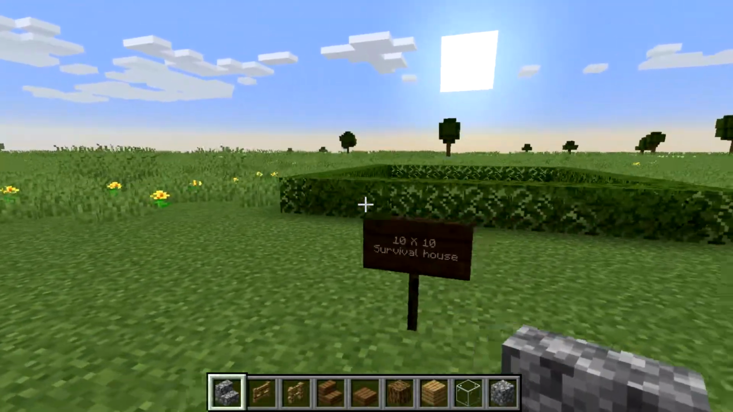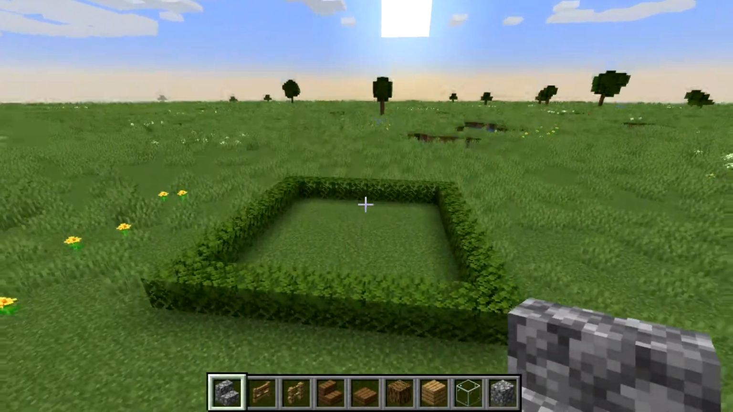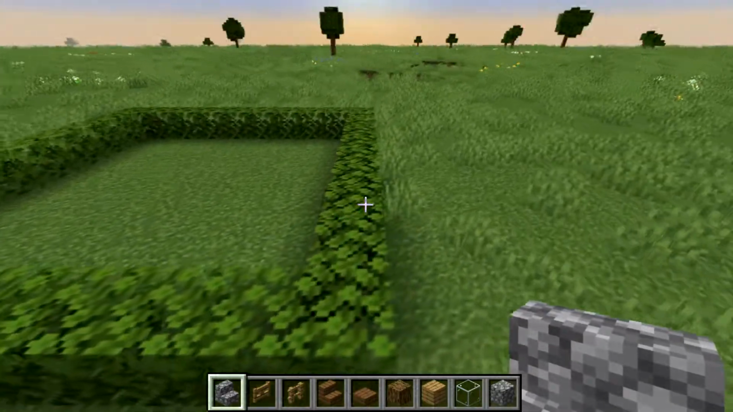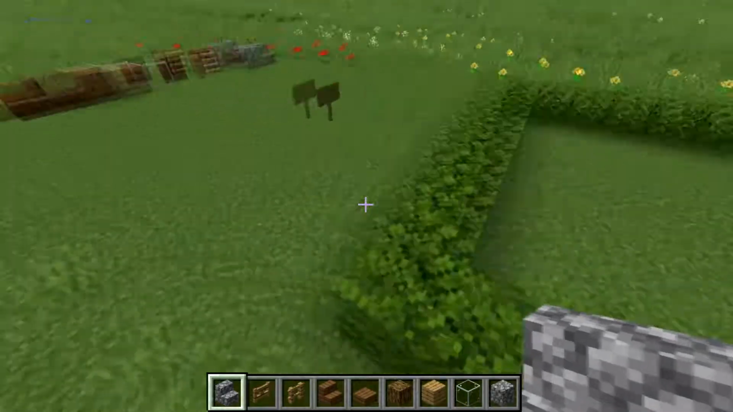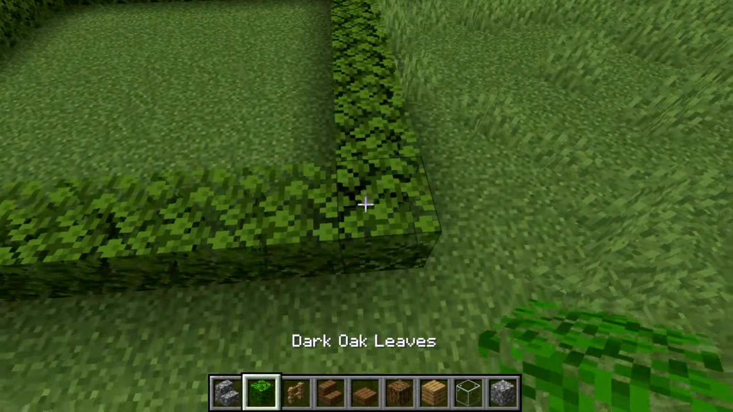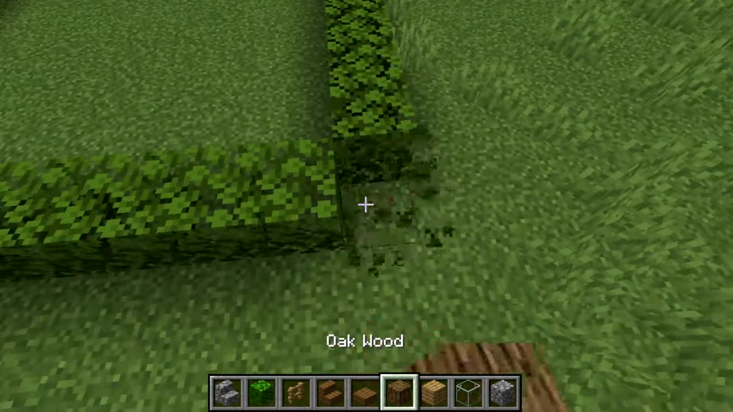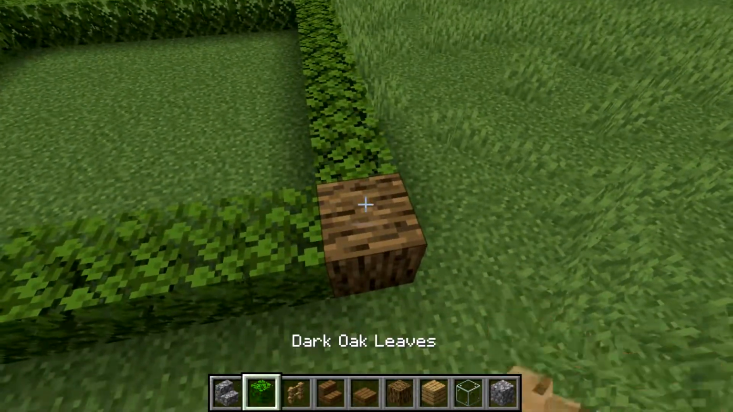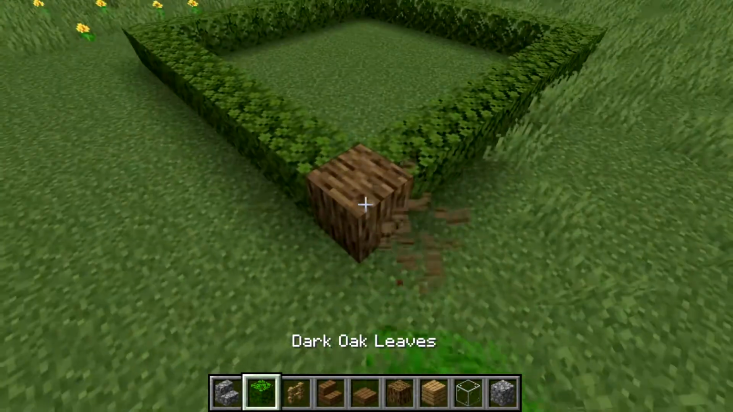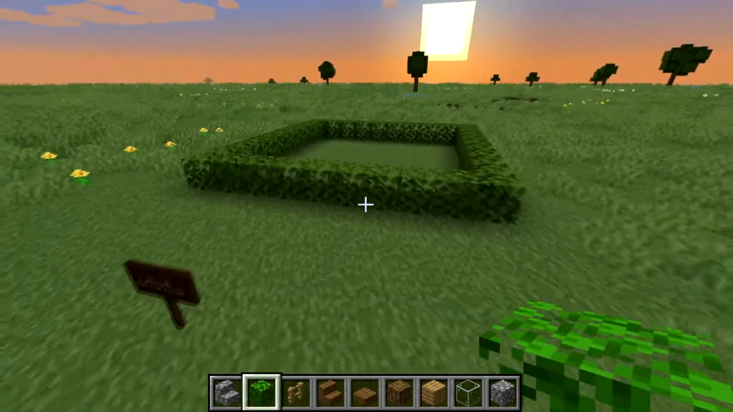So with all those, we will be creating right in this 10 by 10 square. What that means is, I cannot pass the green, the oak leaves. So I can build on top where the oak leaves are, but I cannot build outside of it. So let's get to it.